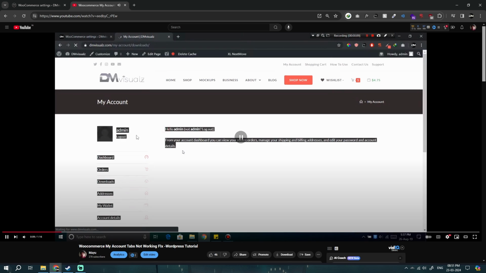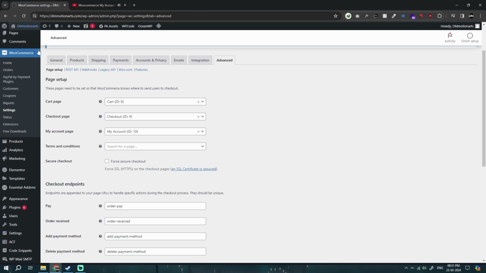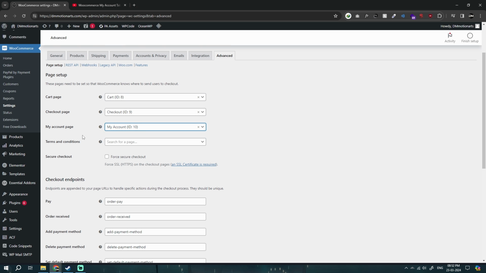I am not able to replicate the issue, but I know the fix. So this is what you need to do. You need to go to your WooCommerce, go into settings, and make sure you have selected your My Account page. Make sure this one is also good, but for the My Account page, make sure it is selected, whichever page you want to be your My Account page.